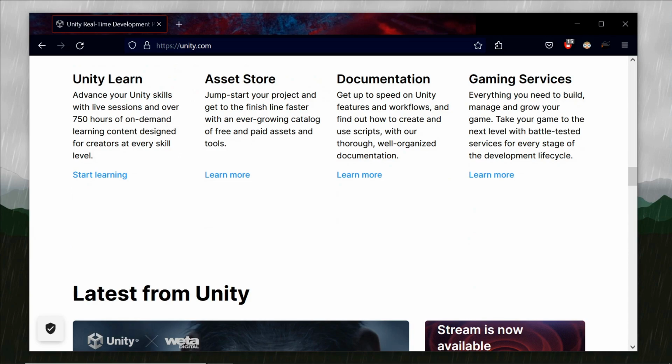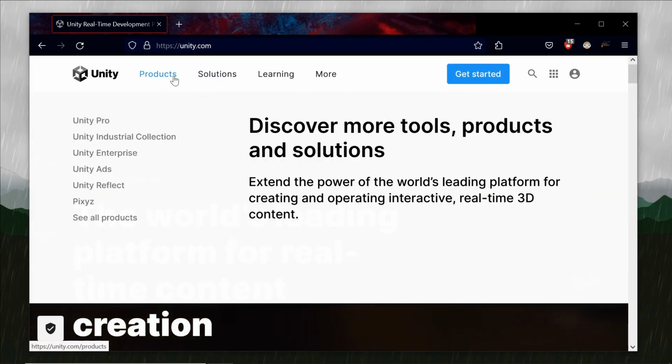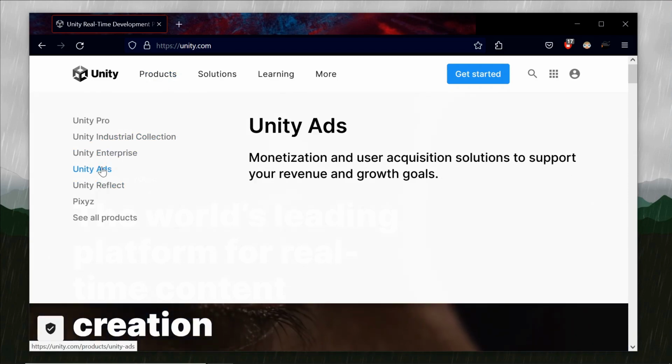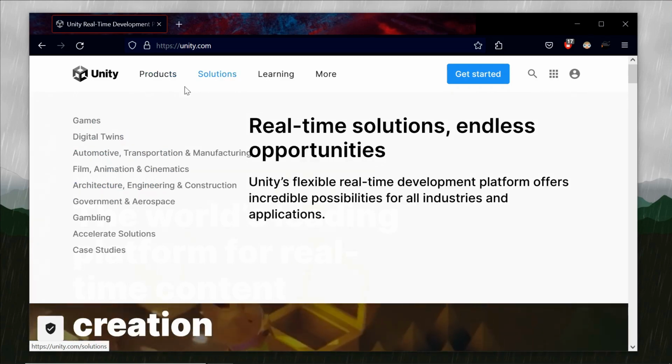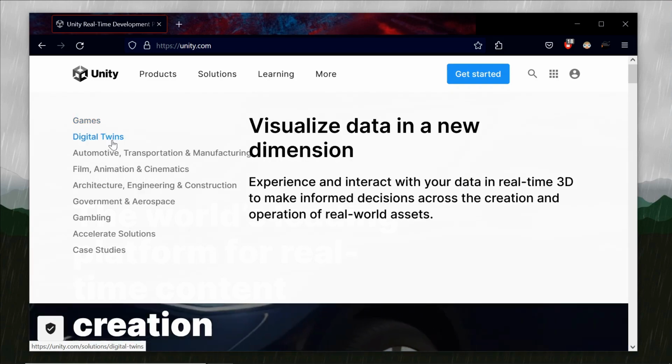And right now, we're going to hover onto the latest from Unity. Next we're going to hover on the products, under which we can see Unity Pro, Industry Collection, Enterprise Ads, where you can have the monetization. We have Reflect as well. We have solutions under games, digital twins, film, animation, and cinematics, and all the stuff which is required for solutions.